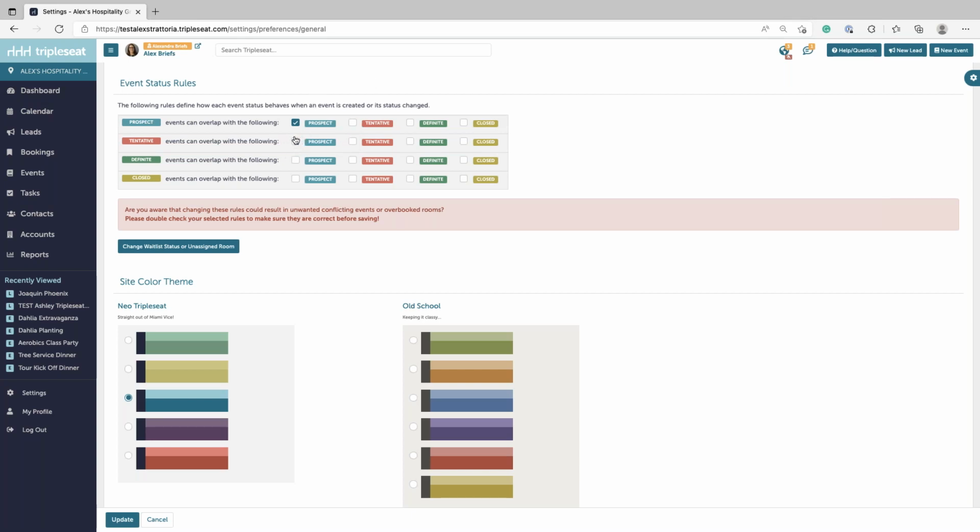Again, keep in mind, if you make these event status rules so that they're allowed to overlap, it could be that you accidentally overbook a space. So you just need to be mindful of that.